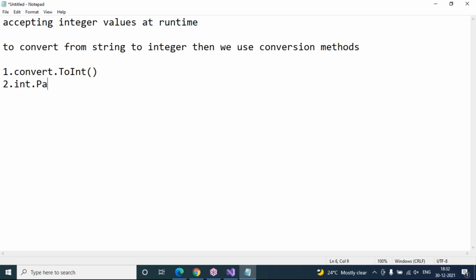Next one, int.parse method is there. In these two methods, anyone you can use to convert from string value to integer value. One is Convert.ToInt, and the next one is int.parse. Convert.ToInt as well as int.parse, anyone you can use in both of these. I'll show you the difference between these two also.